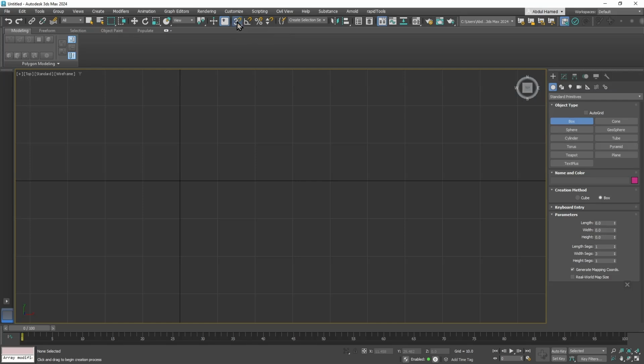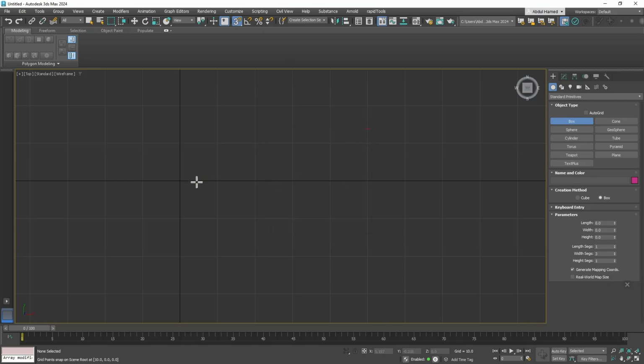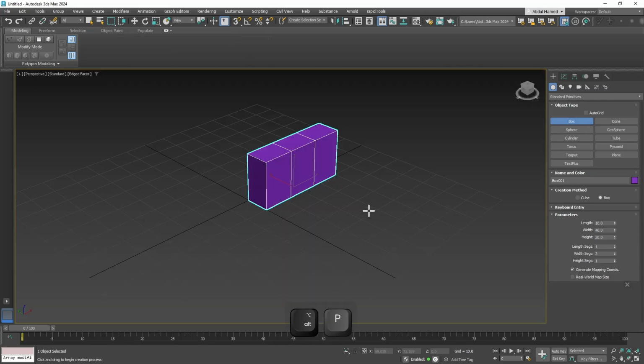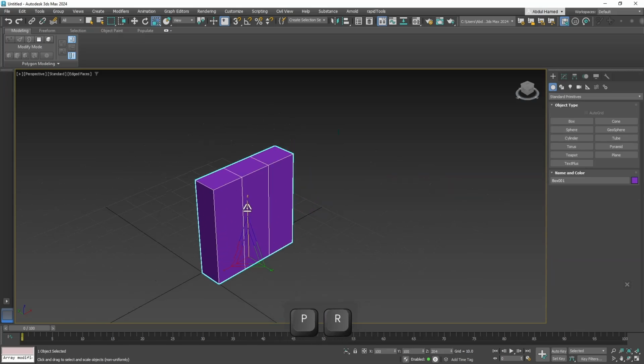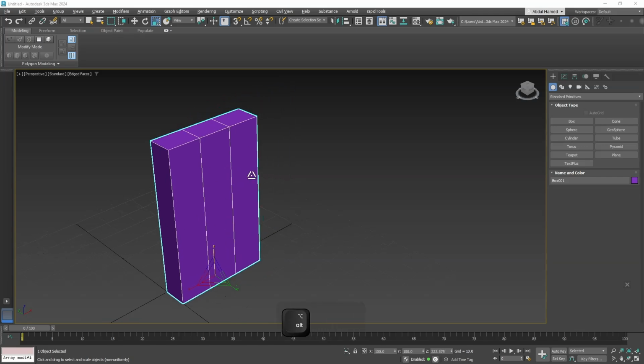Let's turn on snap and right click on it so we can see the options, and I want to pick grid points. Right now we are seeing those grid points. Let's give it some height, even though we're not seeing height, but by moving our mouse we are creating height. Let's turn off snap by pressing S, and we see the box right here. Let's make it a bit high, and let's take a look at the image.